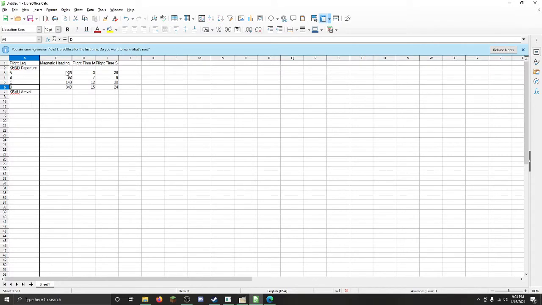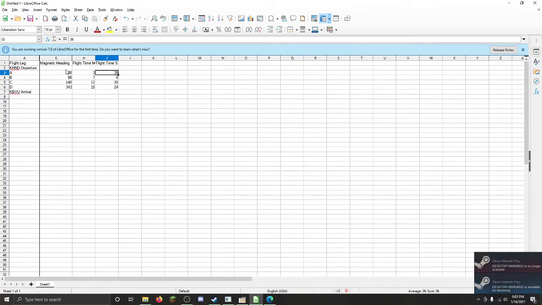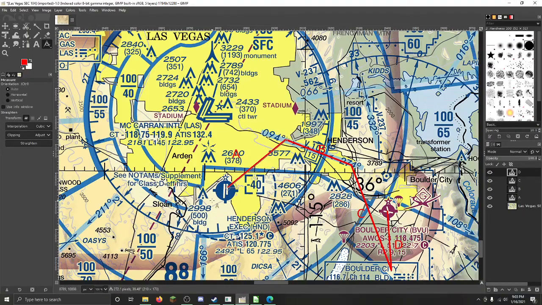So that's the magnetic heading, and the flight time was a calculation I made using my little whiz wheel, which told me approximately how much time it would take, assuming I'm flying at 100 miles per hour. I'm going to try to follow these times and headings. The intent is that the map it draws should look very similar to my flight. And when I make this final turn, I should be able to land on runway 34 in Boulder City. So we'll see how it goes.